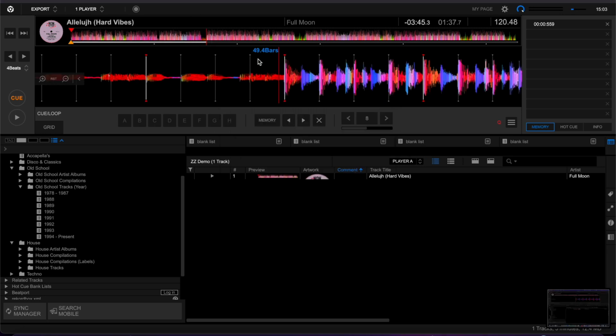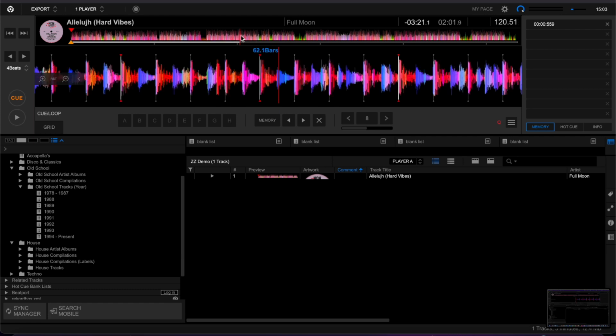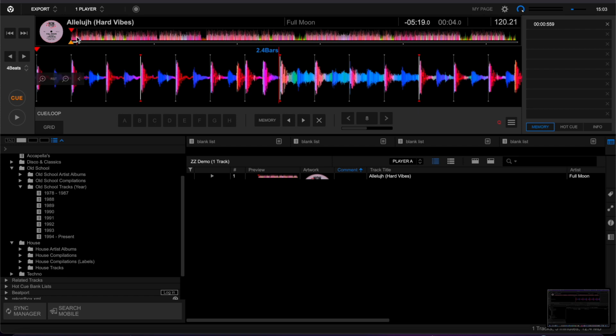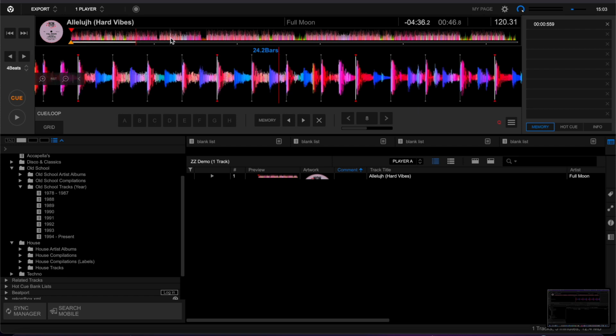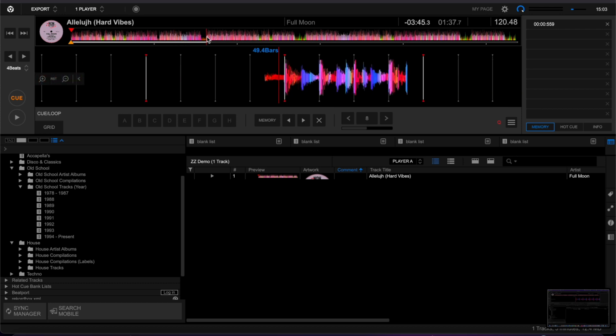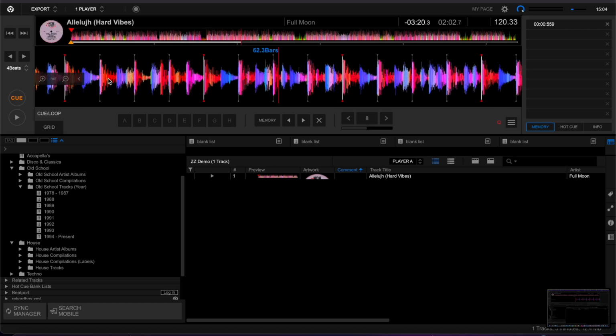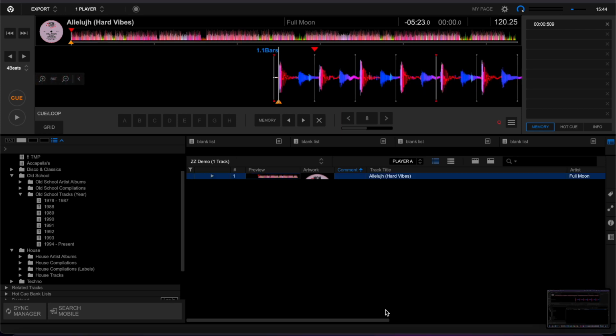If I go over here, they're still in time, and if I move along further, you can see they're still in line. But what you can also see as I go through this, if you look at the BPM up here, is it's changing all the time. Not a huge amount, but it's changing enough to make a difference. So that's not really the best idea. So the best way to do this is to do it manually.